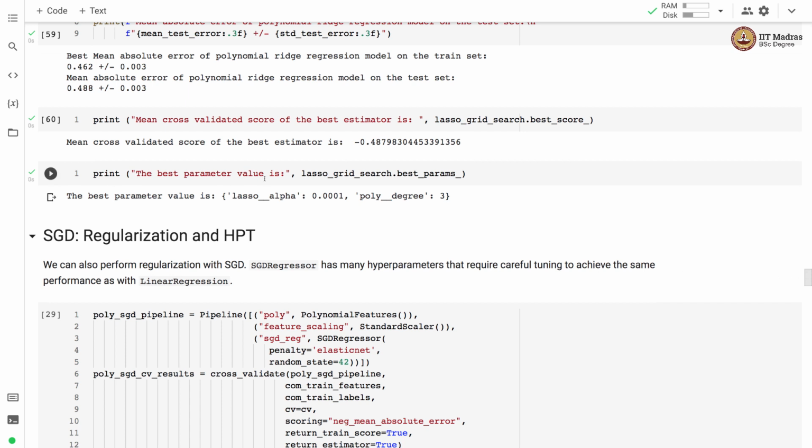And you can see that the best values of the parameters, the alpha value was found to be 0.0001 and the best value of degree was 3. For this combination of the parameter set, degree of 3 and value of alpha, which is regularization rate, which is 0.0001, we found that the lasso regression has the optimal performance on the cross validation set.